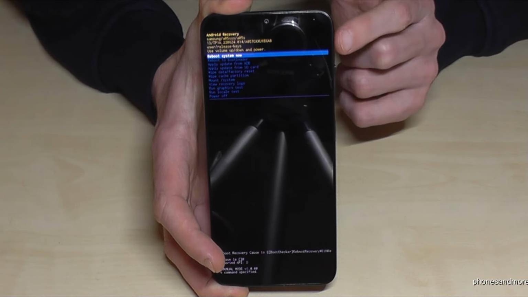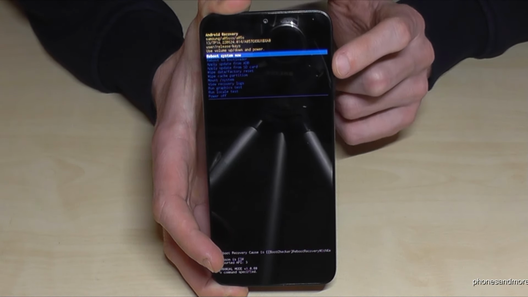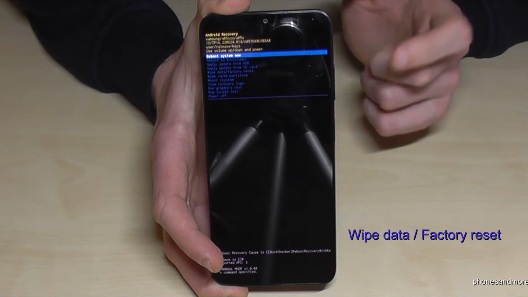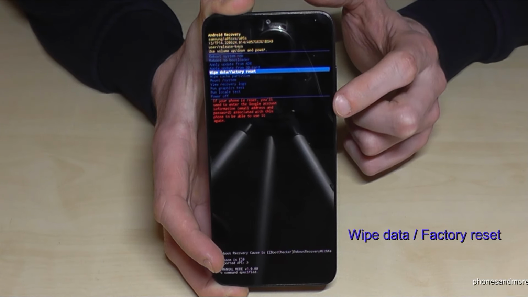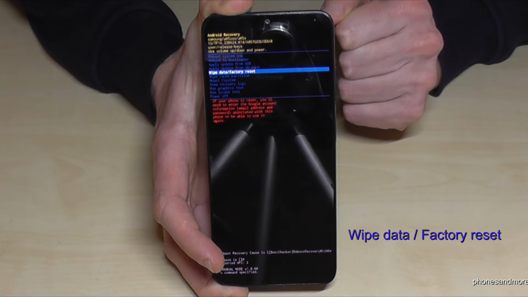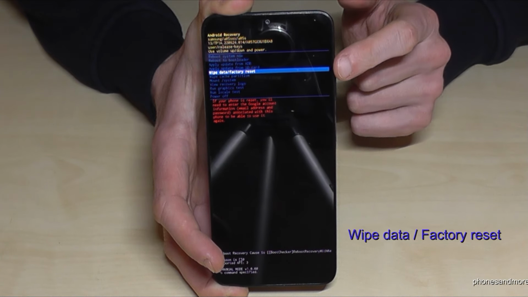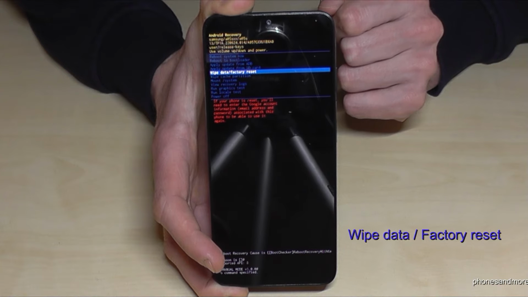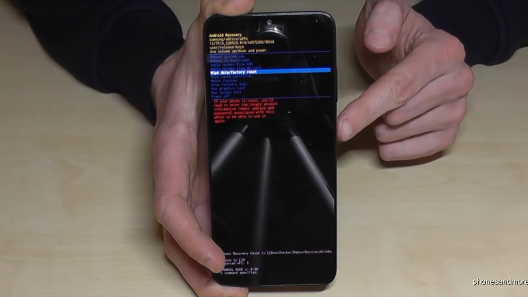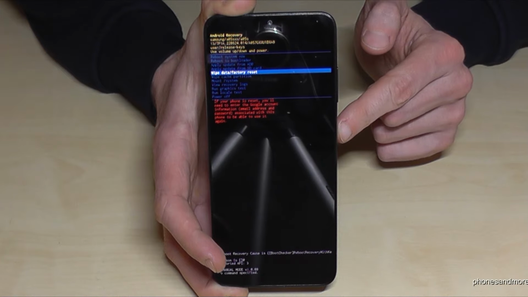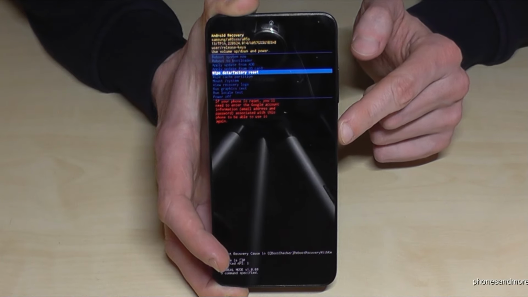Okay, now in this list we need the 5th point, wipe data factory reset. For that you go just 5 steps down. Here below you have red letters. Then you know that you're on wipe data factory reset, because the text size is very small here. After that, you need the power button to confirm wipe data factory reset.